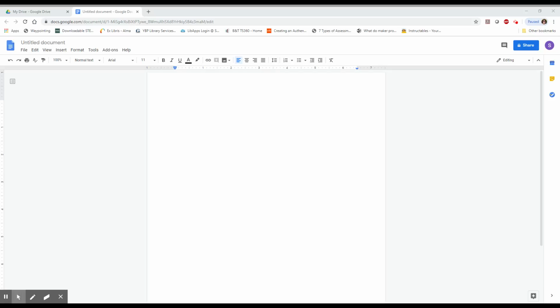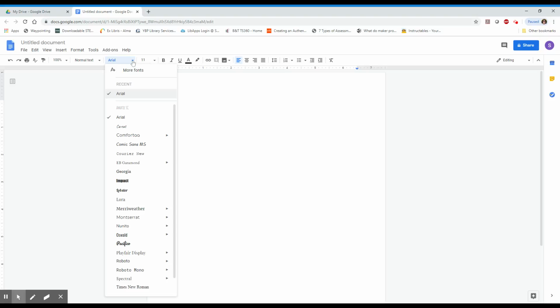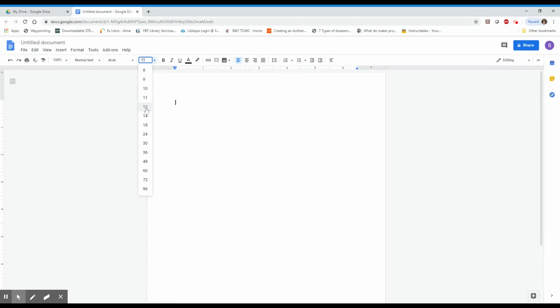Another is that students are able to use default settings like Arial 11 as their font instead of having to use the Times New Roman 12. If you have an instructor that requires you to use Times New Roman 12, you can change your font here and your font size. We're going to use the Arial 11 default.